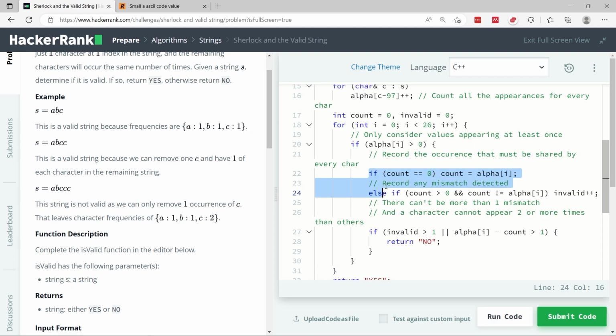If you look at my code, these if statements are connected, but this one is separate. So this condition here is checking, do we have a character that appears way too many times? So if invalid is greater than 1, or if the current occurrences for that character minus the count, which is what every other character is supposed to have, if the difference here is greater than 1. For example, here, C appeared 3 times and the count would have to be 1 because every other character appears only once. So if we do 3 minus 1, we get 2. And that's how we know that the string is invalid. So in this case, we can return no.